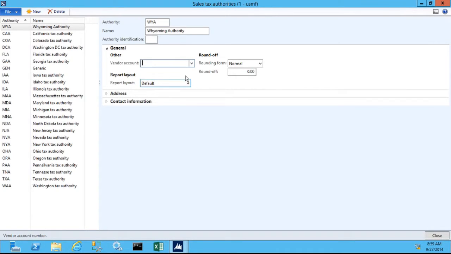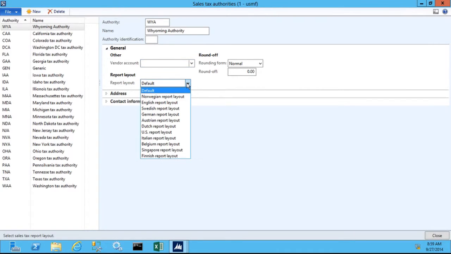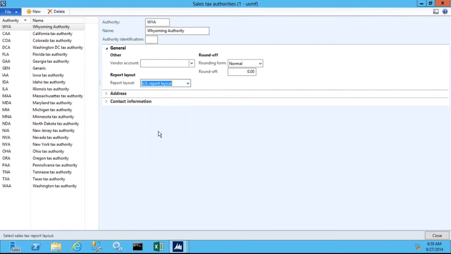Next, in the report layout, you'll select which report layout you want to use. You can select the default layout or any one of the other countries that are configured for AX. For my example, I'll select the US report layout because Wyoming is in the United States.